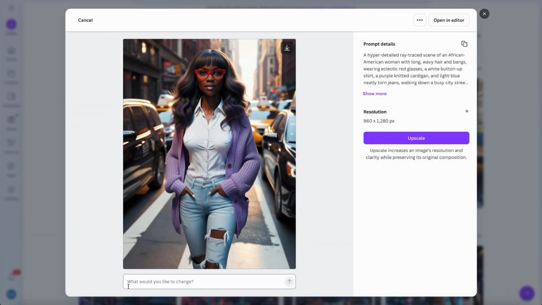But yeah, so what you can do is also add a change here. While this sometimes works like a charm, other times it doesn't. So I'm just gonna say, please change the cardigan color to teal and the color to mustard.